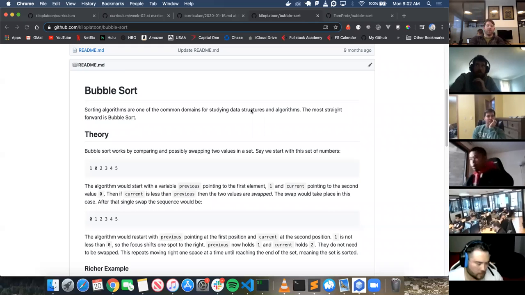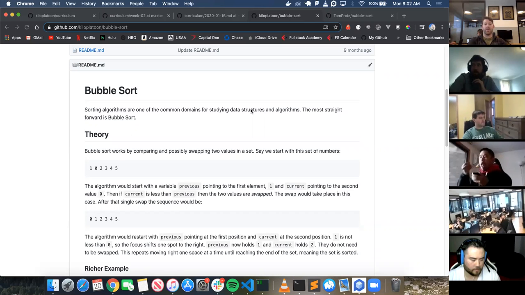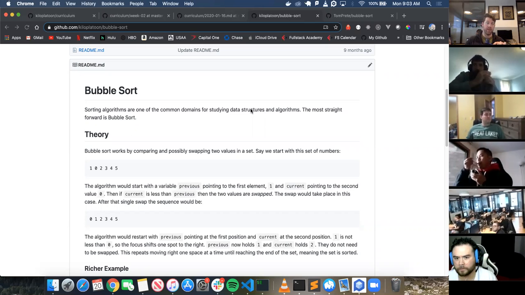So we're going to review bubble sort now. Bubble sort is just a basic sorting algorithm that's very common. There are multiple sorting algorithms out there. I think last week we showed a quick YouTube video, a visualization of different sorting algorithms and how long it actually takes to sort based off of the algorithm.